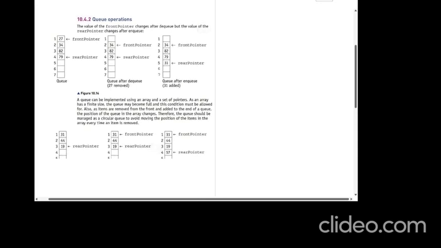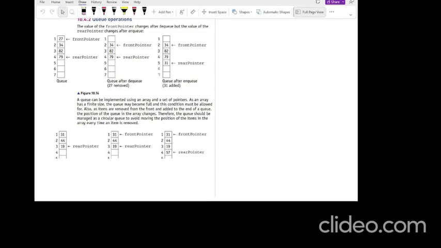Basically in a queue we can carry out two operations, as I told you earlier. Enqueue is an operation in which a value can be inserted into the queue, and dequeue is an operation in which a value can be removed from the queue. The value of the front pointer changes after dequeue, but the value of the rear pointer does not. Now what is the concept of the front pointer and the rear pointer? The front pointer is the initial one, where the data in the queue is pointed to.